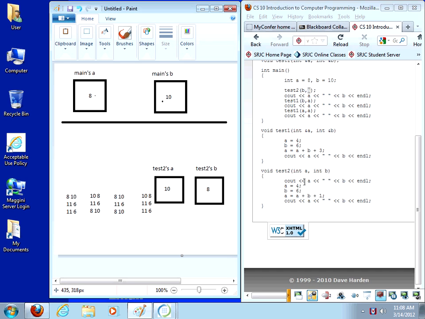All right, so the first cout statement here says cout A, B. A is 10, B is 8, right? So the first cout is going to be 10, 8.